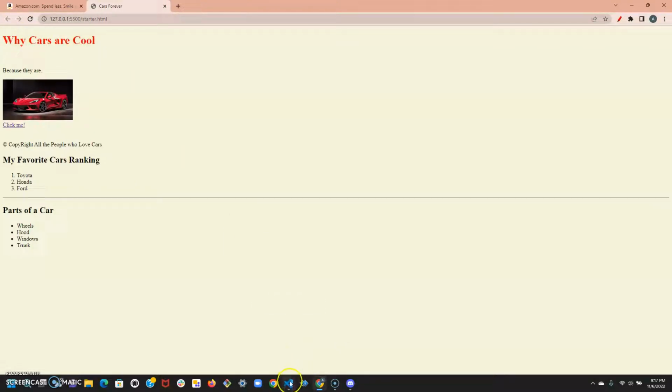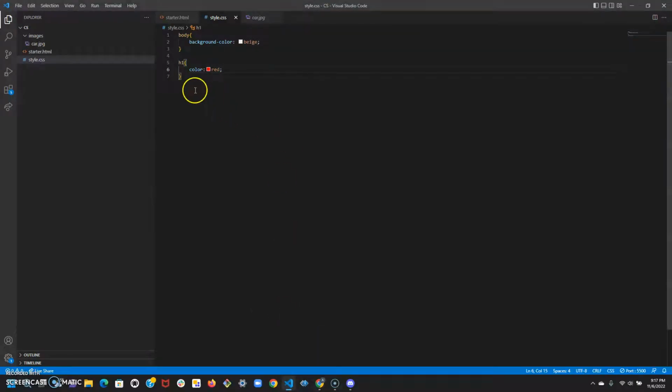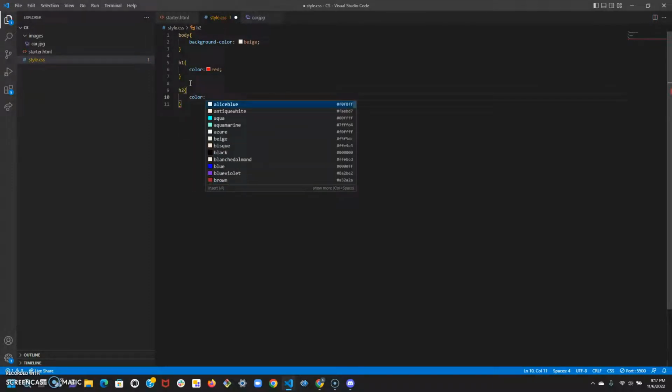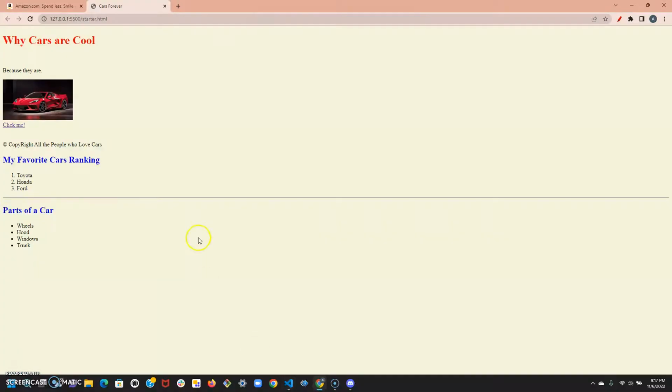Pretty cool. Now, what about H2? So H2, let's say I want to make it blue. Color blue, semicolon, save. And now both of these H2 texts are in blue. But what if I want to only make this one blue, but not this part?